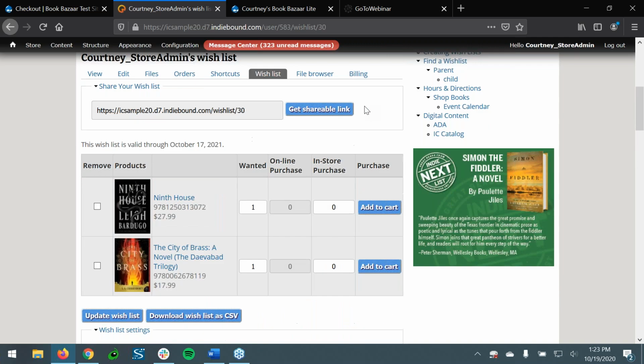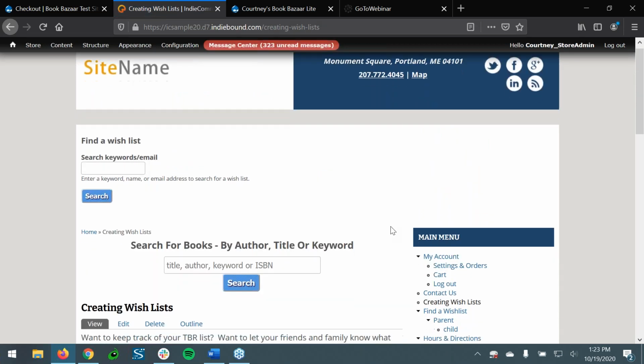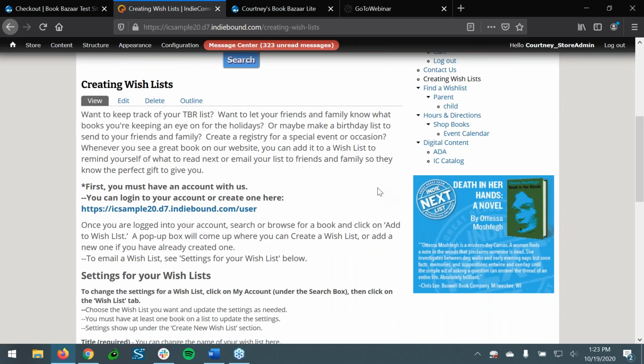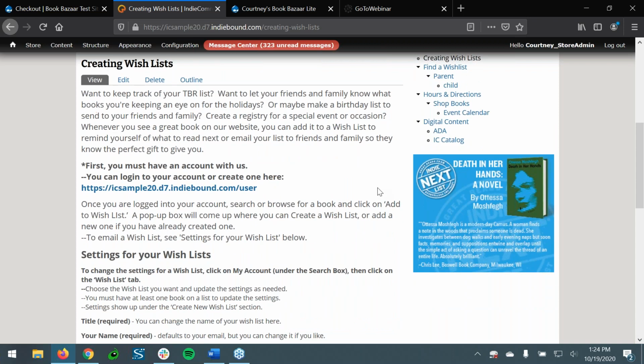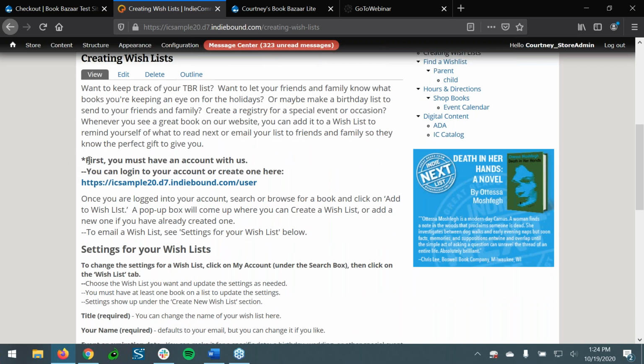We actually set up a sample page that is included in the slideshow, but this page in particular goes through the different steps and what a wish list would allow your customer to do. So this just walks through mentioning that you need to have an account with the store, where they can do so.